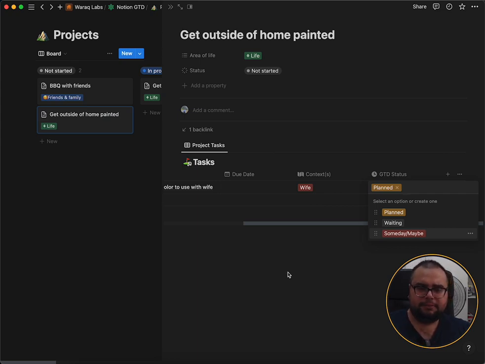And someday maybe tasks, you can call them aspirational tasks. These are things that you hope to get to someday, and things that you're not sure if you want to do. A good example of a someday maybe task, for myself, would be learn to play the piano, or learn to scuba dive, or whatever.